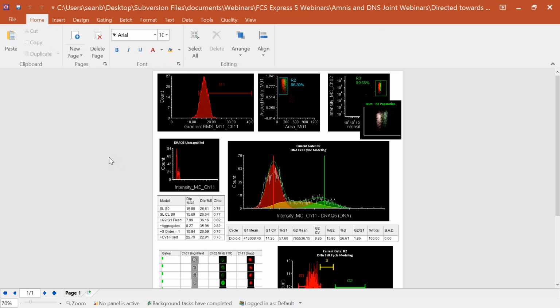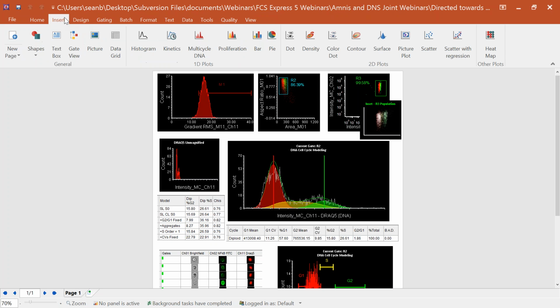So to start with some of our examples we put together for you here in FCS Express, as Brian had mentioned in the beginning of the webinar, one really nice feature in FCS Express is the ability to insert what's called a MultiCycle DNA Analysis plot. This allows you live updating modeling of any cell cycle parameters that you have in your data set.